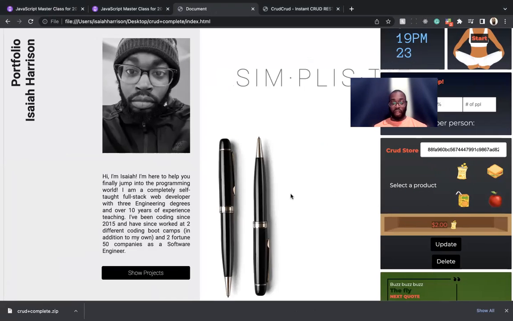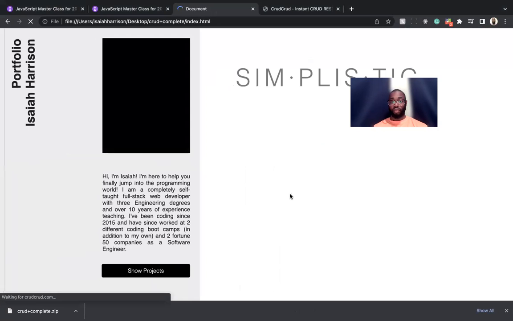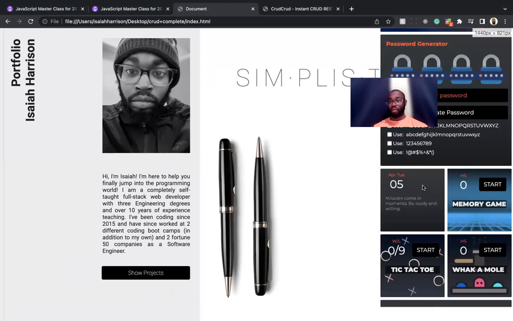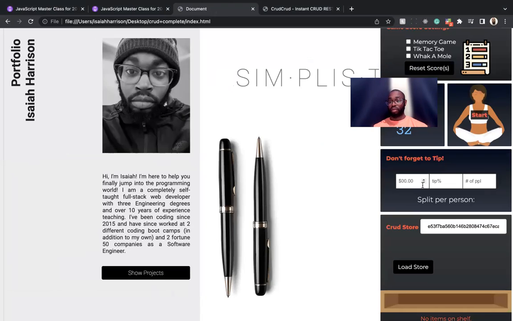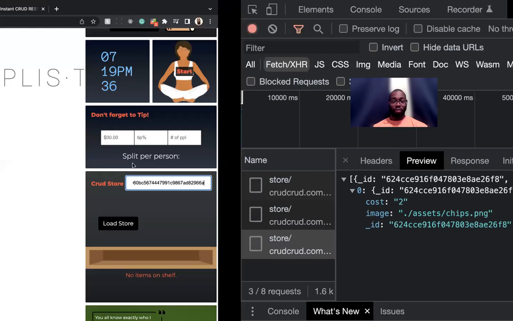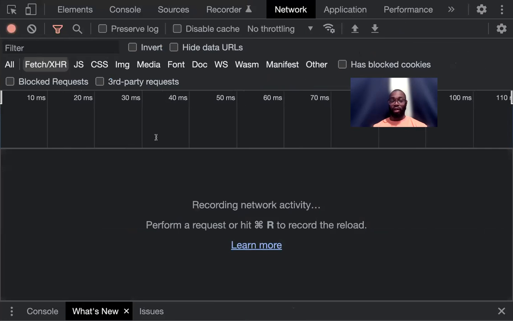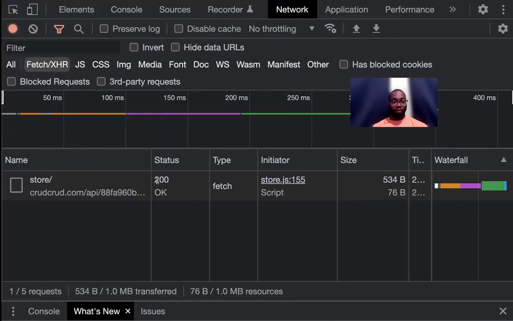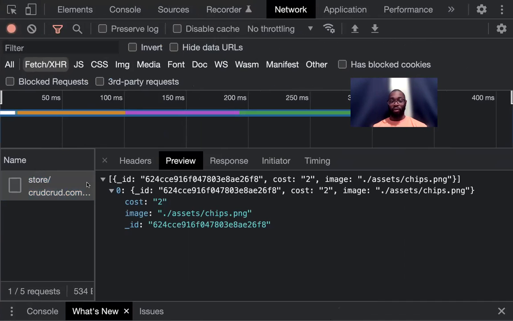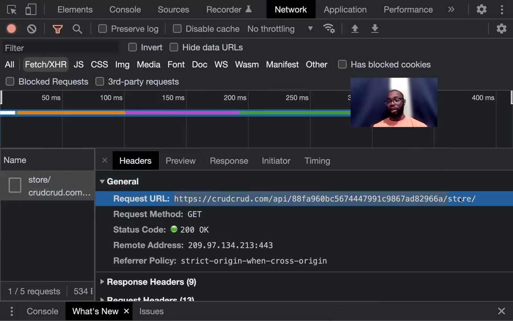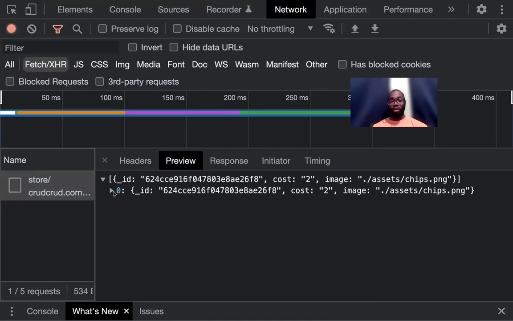And now, let's say I refresh, right? And if I go to load this store again, delete this and put the one I have. As soon as I load this store, we make that API call, and we can see that the chips is here. We can see that when we did that GET request, this is that GET request to that URL with our API key, the store database. We can see that the chips is here.